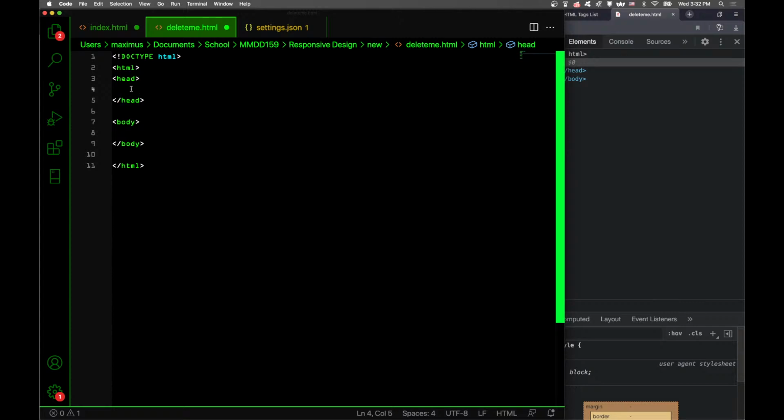So that's what the head is for. The body is for what we see, what we put out into the world. Okay? And again, all of these are tags. Tag, tag, tag. And we're going to put some more tags in there.